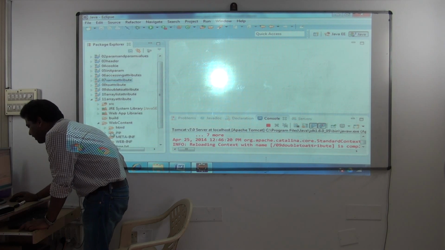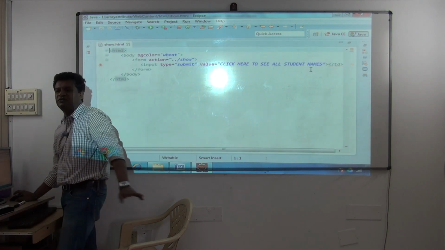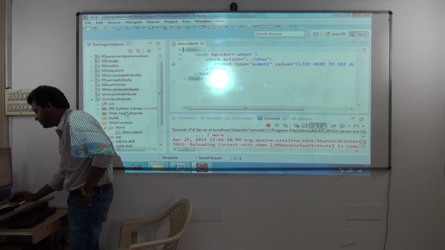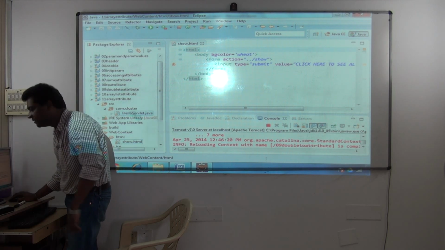See the first page, and I'm having nothing here. Just one submit button: click here to see all students. Nothing else is there. One button will be there. Once you click it, it will come to the servlet. The flow is always the same. We are going to the servlet, and via the servlet only we are going to the JSP.